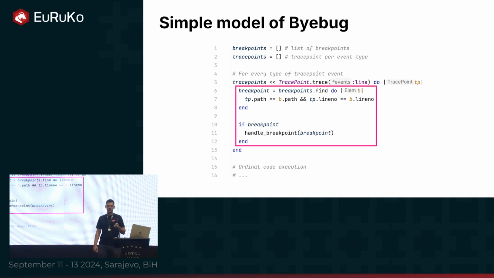But this approach has one issue, and this issue is performance. The problem is that we do a lot of checks to find our breakpoint on each event, and that makes our code more than 20 times slower than our original run without any debugger. This is the main disadvantage of the Byebug debugger, mainly because it could be hard to debug some complicated Ruby or Rails application with that debugger.